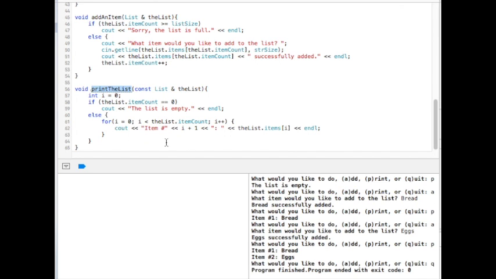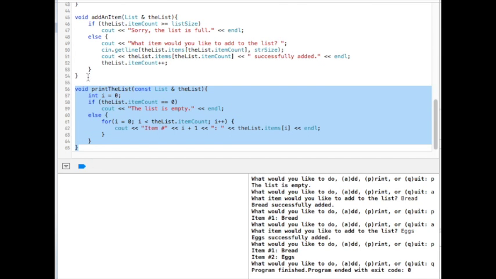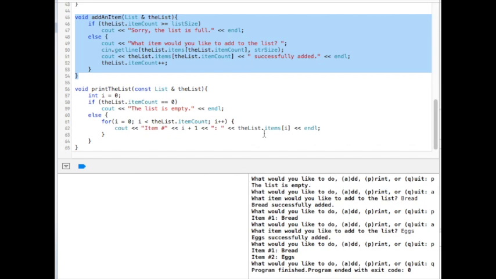The reason why it's not quite an object yet is because print the list and add an item, these are standalone functions. They're not encapsulated yet. So in the next video, what we're going to do is we're going to encapsulate add an item and print the list.